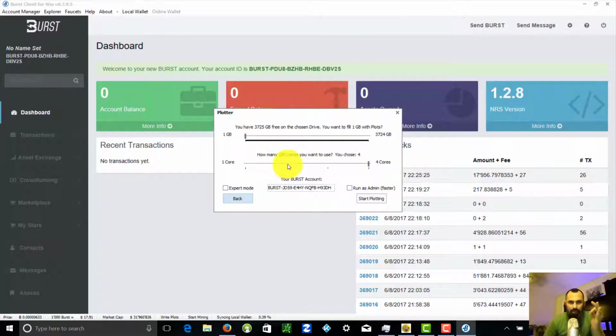We could do 1 gigabyte just to make it super quick right now. All right. So we could just choose, you know, how many cores we want to use. Do you want to continue to use your PC? I suggest using less cores. If you don't care about it, you want to let it run all the time, you can go all the way up to 4 cores. Make sure that you choose the Burst account that you actually want to have this mined to. This is my online account, but this is my offline account, so I'm actually going to do that.